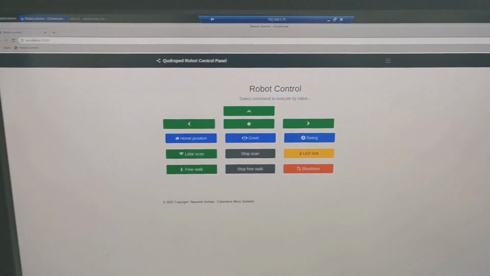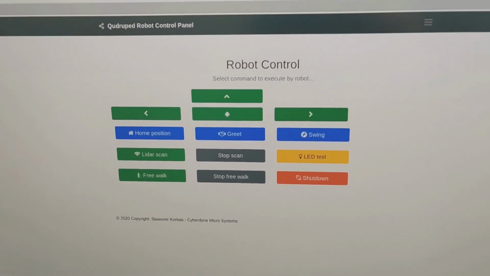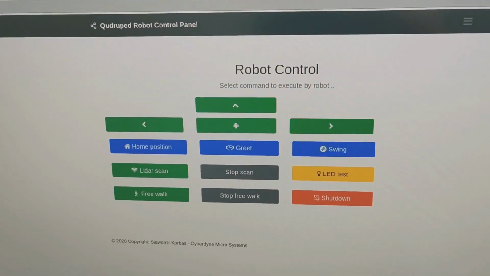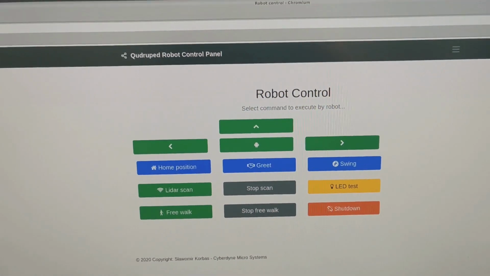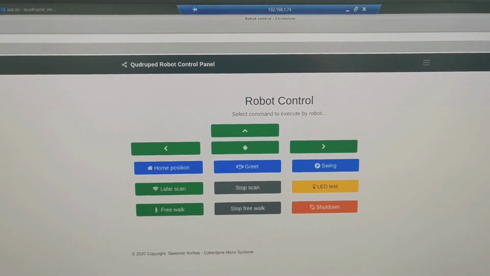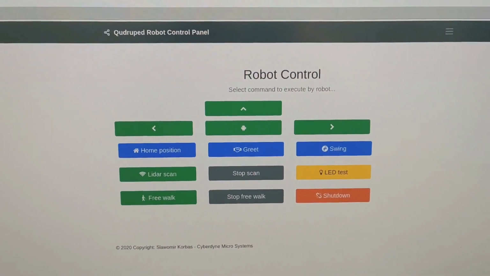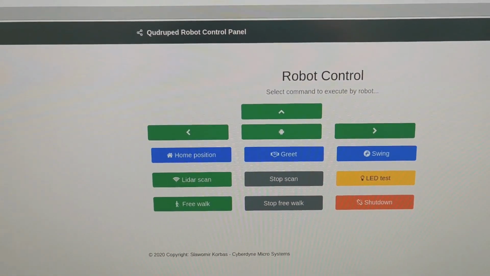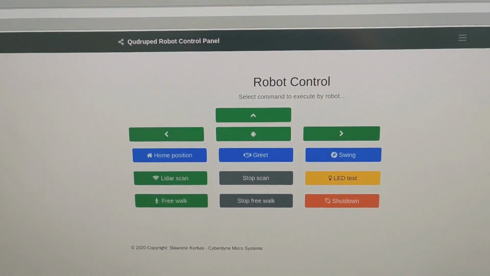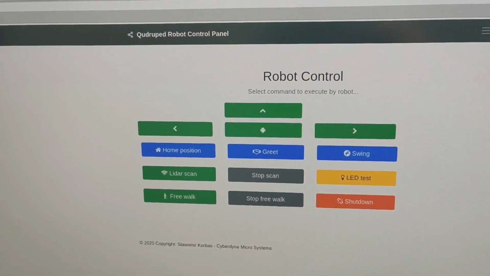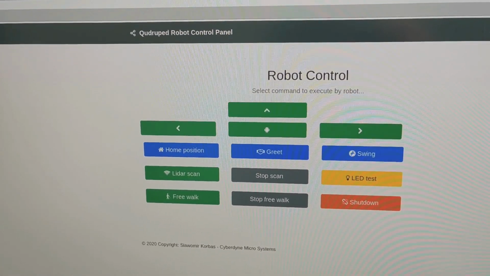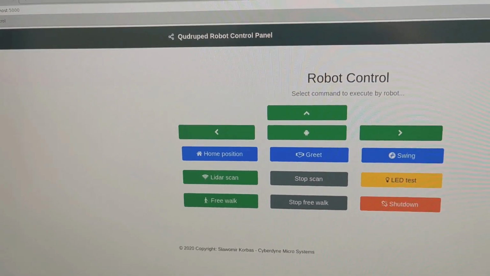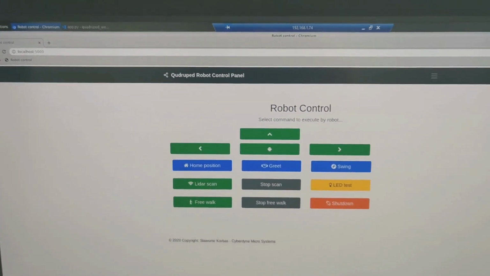Now you can see the new interface of my Python Flask application that is communicating with the robot. This application allows me to trigger some free walk, and also manual control. I made some adjustments to my robot which I will discuss maybe in a different movie. Now let's focus on LIDAR.